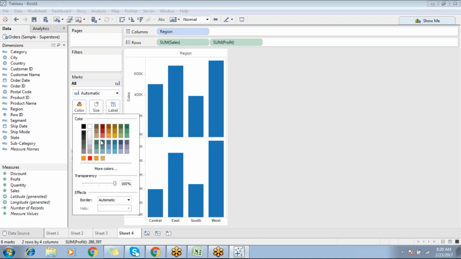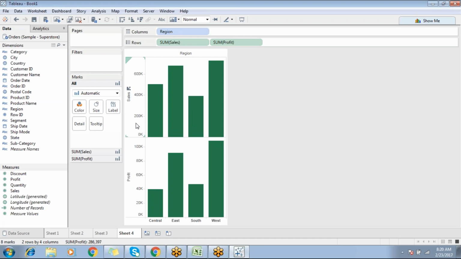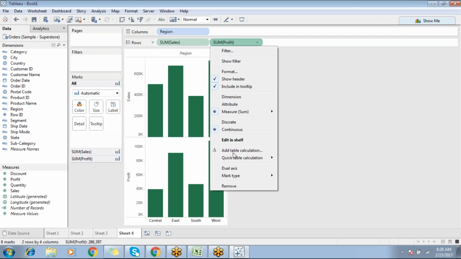And if you want to apply some color, you can apply a different color or the same color for both the graphs here. And I want to showcase the same graphs within a single view. I want to combine these two, like sales and profit. I want to make use of combination charts. In the drop down, you have an option called dual axis. You have to go with dual axis.